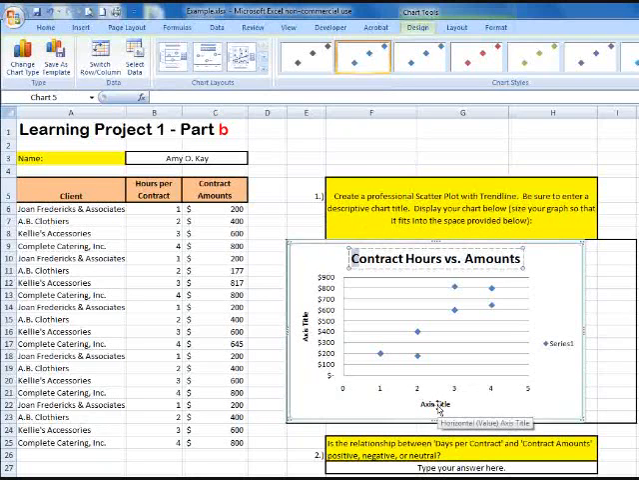Okay, I also need to label my axis. Down here at the bottom, I've triple clicked. This is the contract hours. I'm going to triple click this title, and this is contract amounts. I might even put something like in dollars. Not millions of dollars. I'm a small business. Some small businesses make big bucks, but not ours.